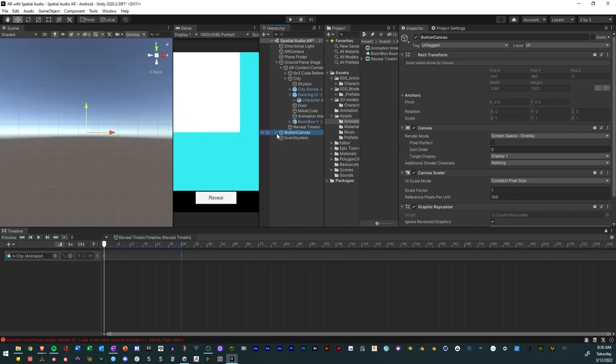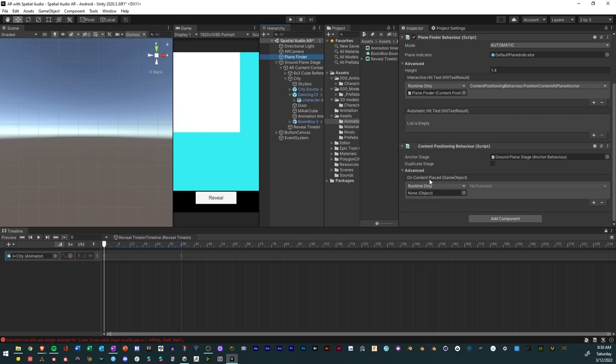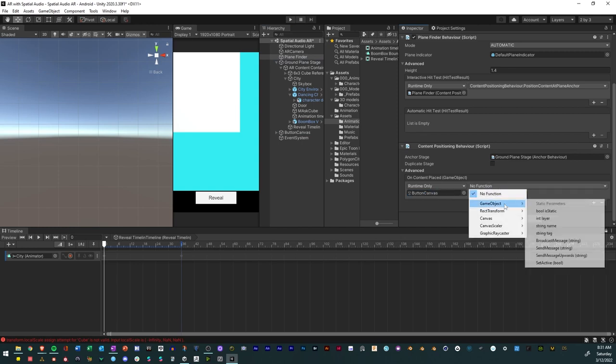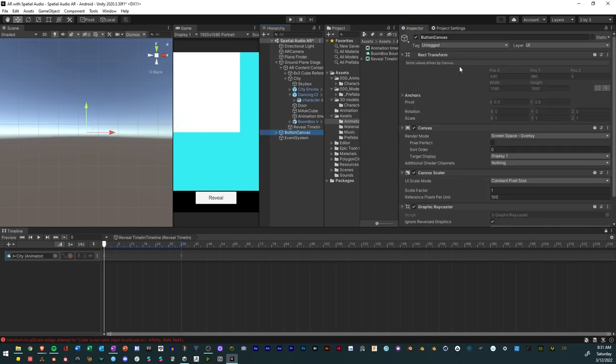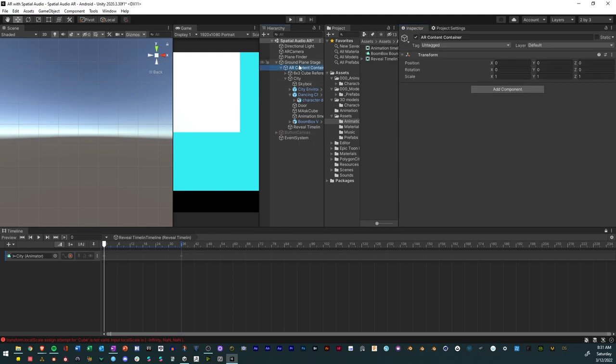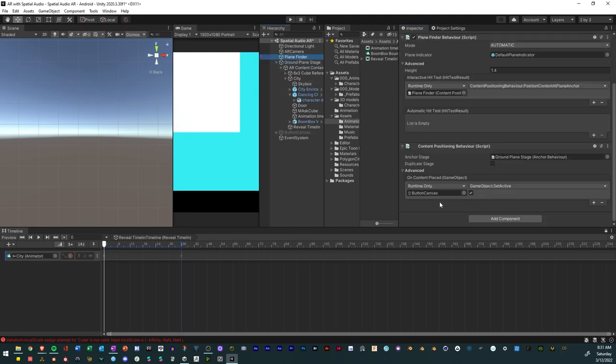And so now that we have our button canvas set up, we just want to have it connected to our plane finder. So on content placed, we'll just have the button canvas, place that there, and set it to active. Just like that. So now we could actually just turn off our button canvas, and when it's placed, the plane finder will place it and turn it on. Just like that. So now we'll just go ahead and save it.